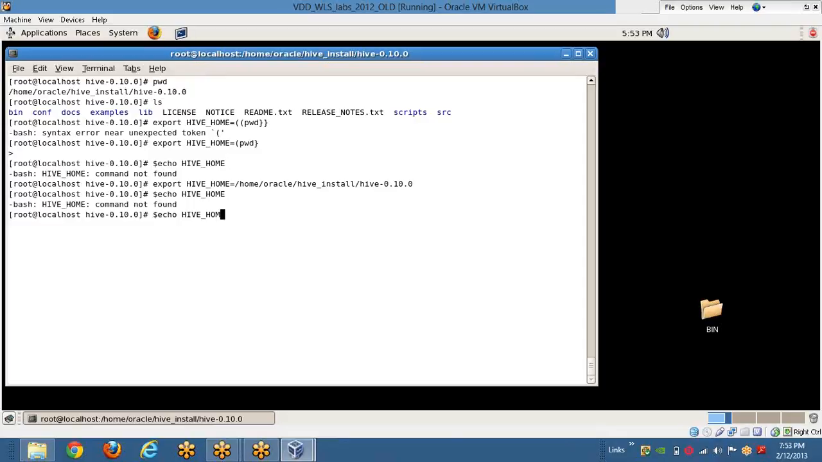Let's set it up now. Export your PATH to $HIVE_HOME/bin:$PATH. If this is set properly, it should be able to give you the detail. This variable is set now.